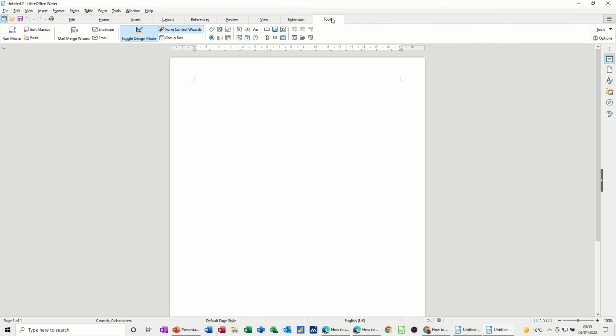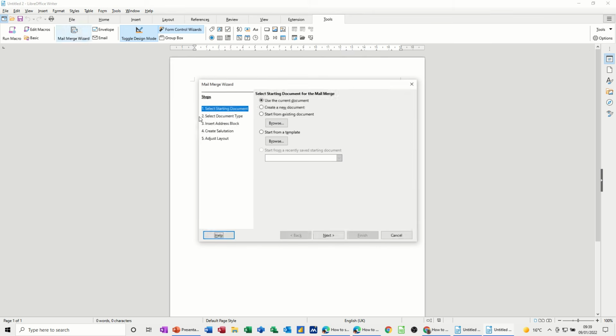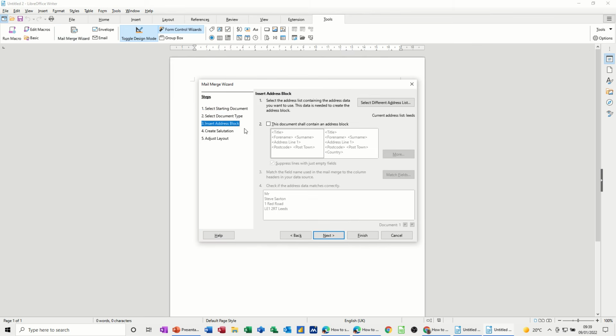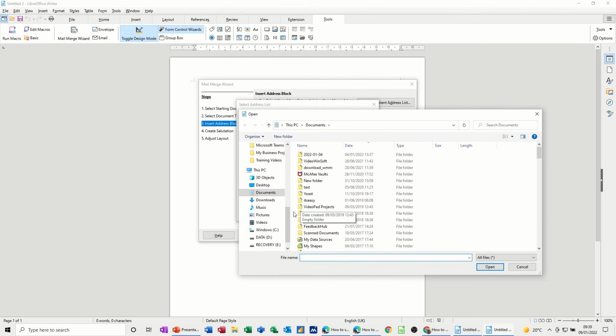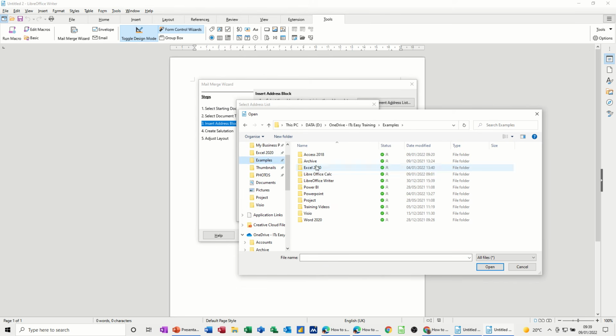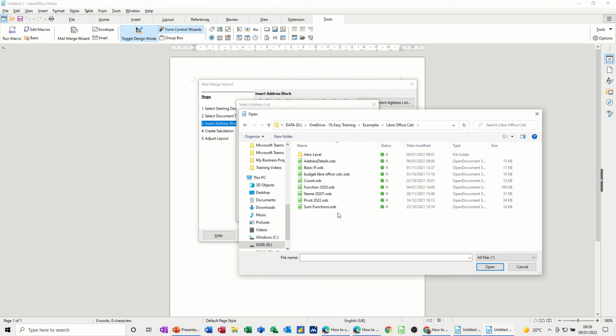So we go to Tools, we go to Mail Merge. We are going to do this document. It's going to be a letter. We're going to select a different list. So I'm now going to add a list. The one I want to get is in Examples and LibreOffice Calc. Address details, that's the one I want.